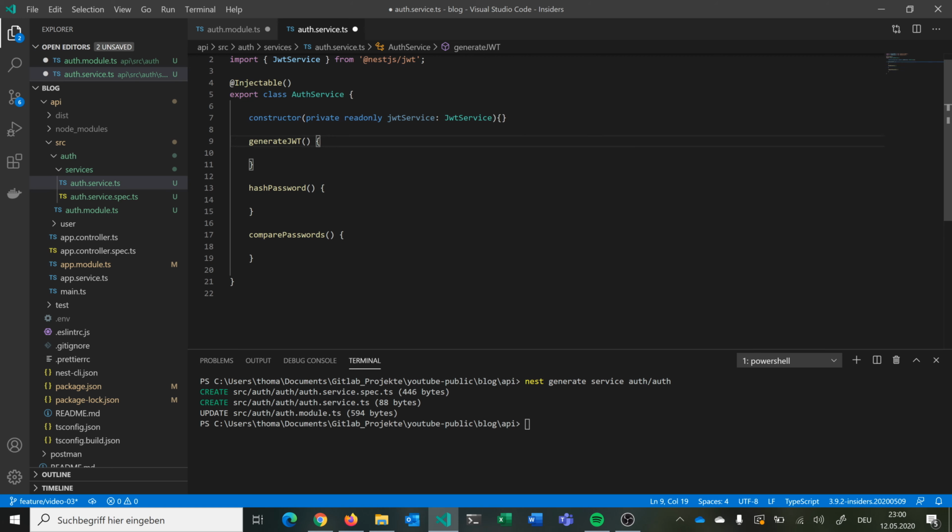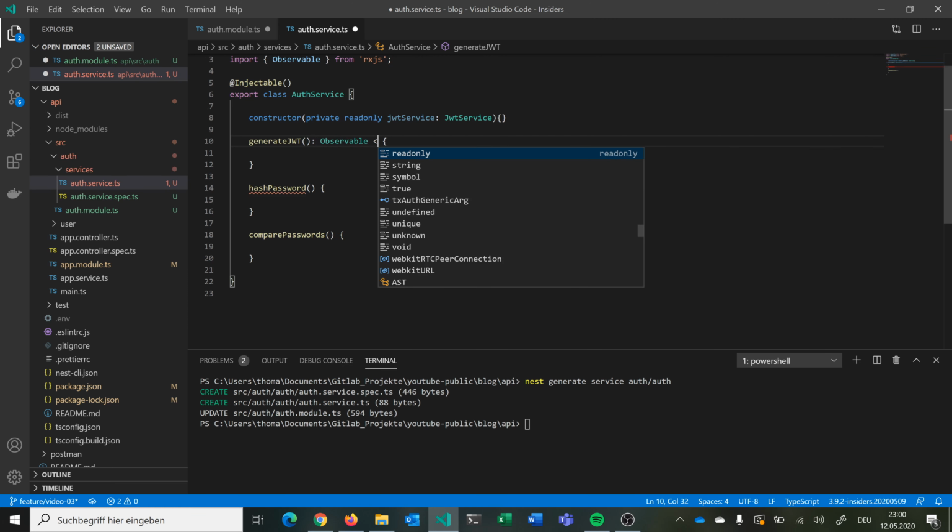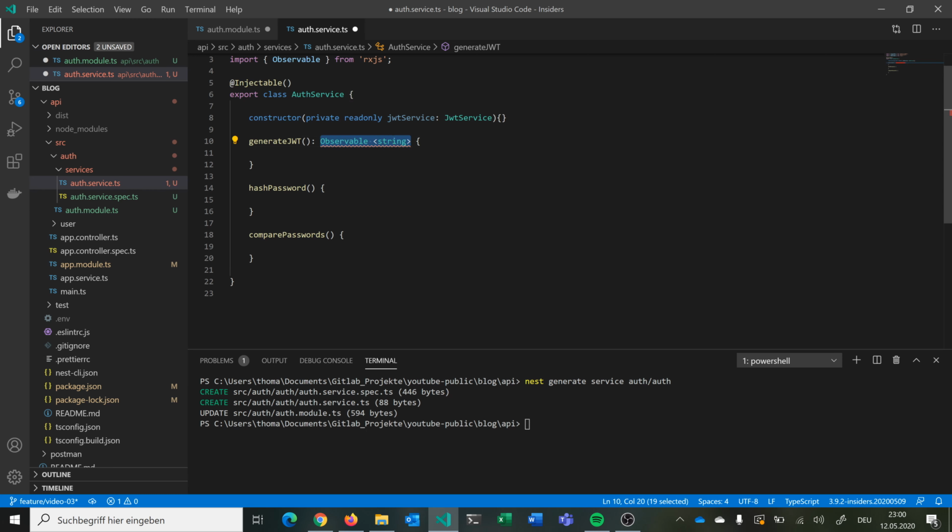So all of these are observables. And this is of type string, because we will return just the JWT, which is a string. And the same is here the password. We are just returning the password hash. And we will return here also an observable. And we have to look it up, or we have to code it, and I don't know what we will return here.